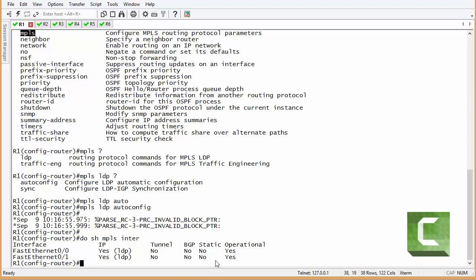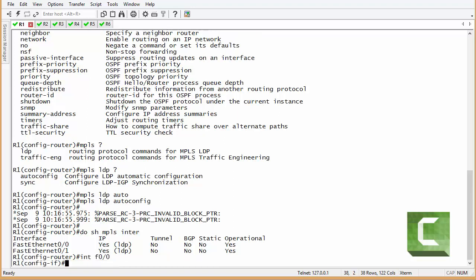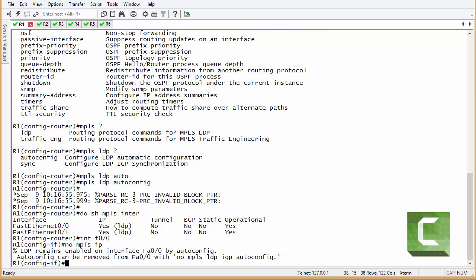Now what if I want to remove one of the interfaces from MPLS? Say I have 4 or 5 interfaces under, for example, the OSPF IGP process, and I have used mpls ldp autoconfig to put all of them at once under MPLS, but I want to remove one of the interfaces. Let's say interface path 00. What I'm going to do here is to use a specific command. If I type no mpls ip, that's not going to work here. It says instead of that, type no mpls ldp igp autoconfig, and this help is very good.